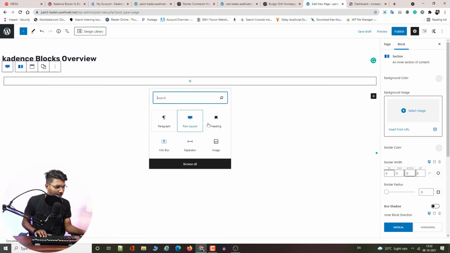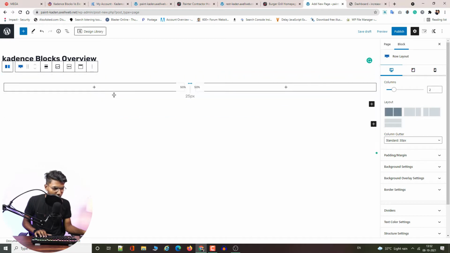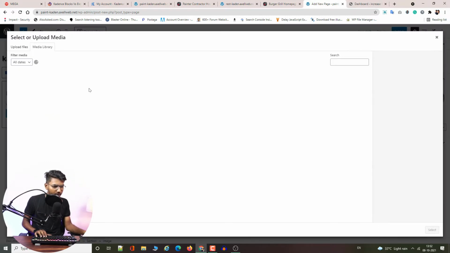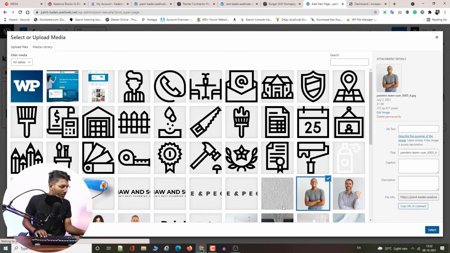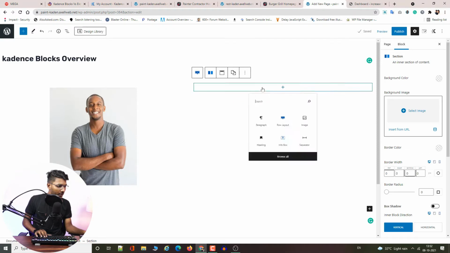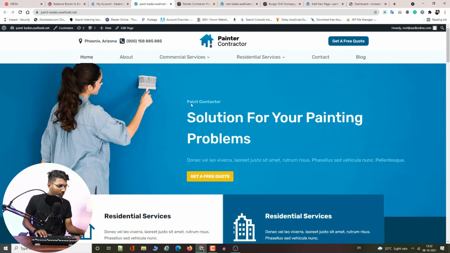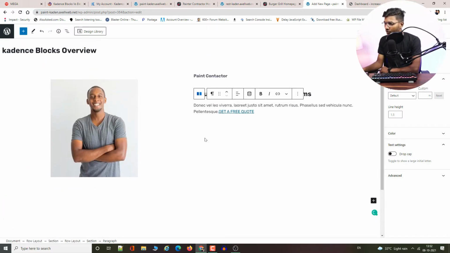So let me add another row, and in this row I will have these two equal layouts, and here I will add an image, and from the media library let me select an image. Okay, so let's say this is the image I want to use, and select. Okay, now I can just click here, align it to center, and here I can have some demo text. Okay, so I can copy text from here, Control C. Okay, so I have pasted it.